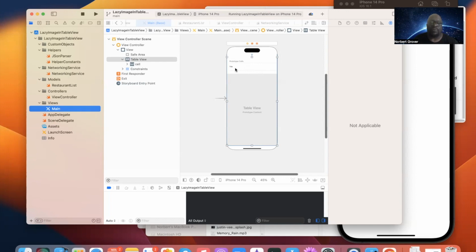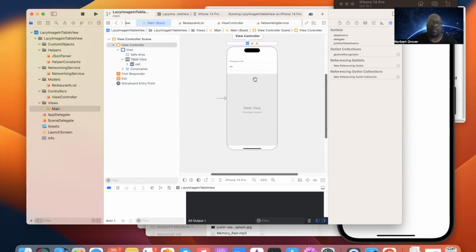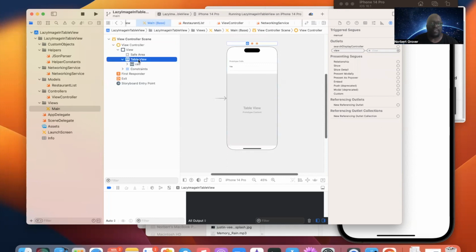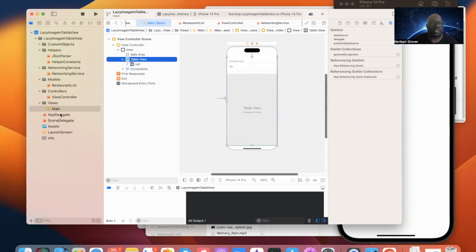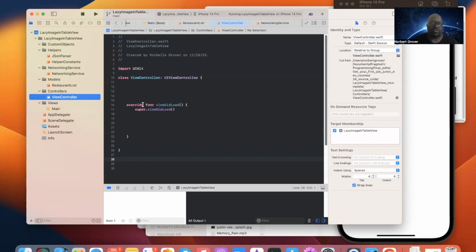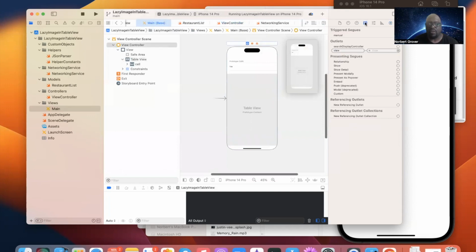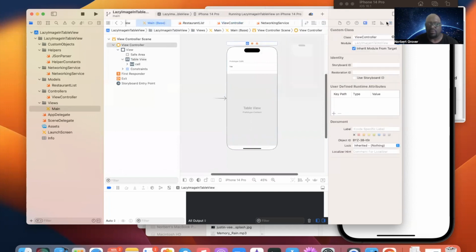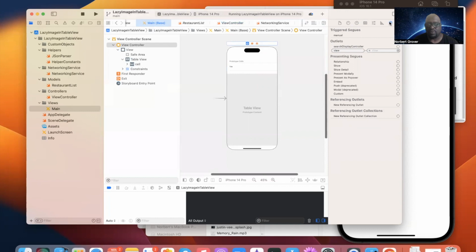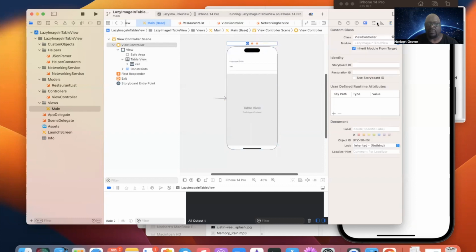So here we go. First thing we're going to do is make sure that our table view is working. We have a table view in here, but is it connected? Let's go to the view controller. No, the table view is not connected. So let's connect this table view. Let's see. View controller, table view.